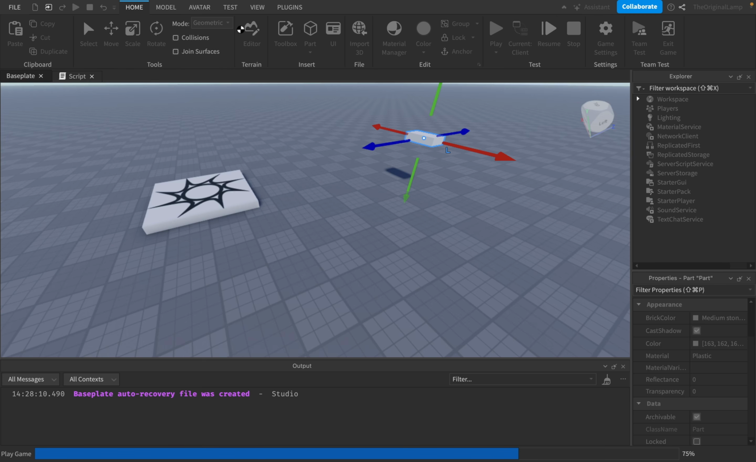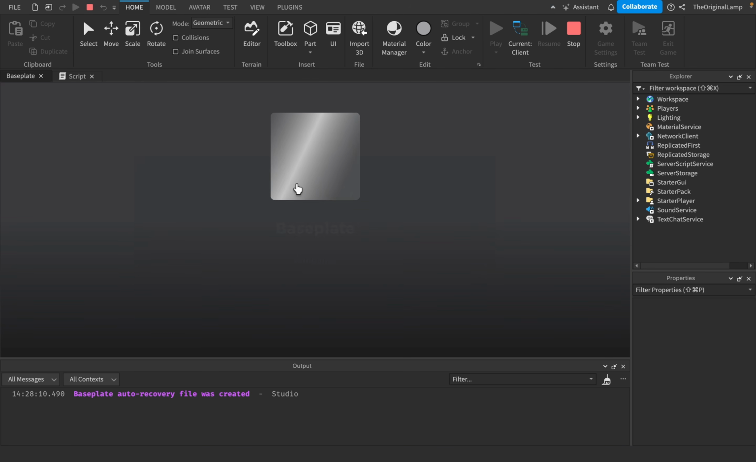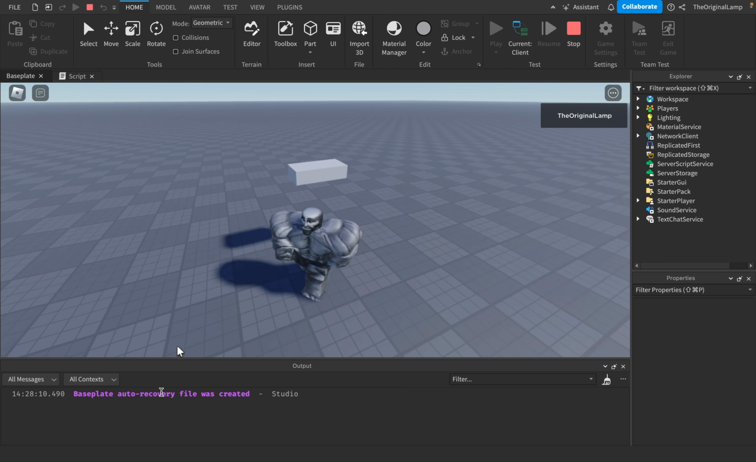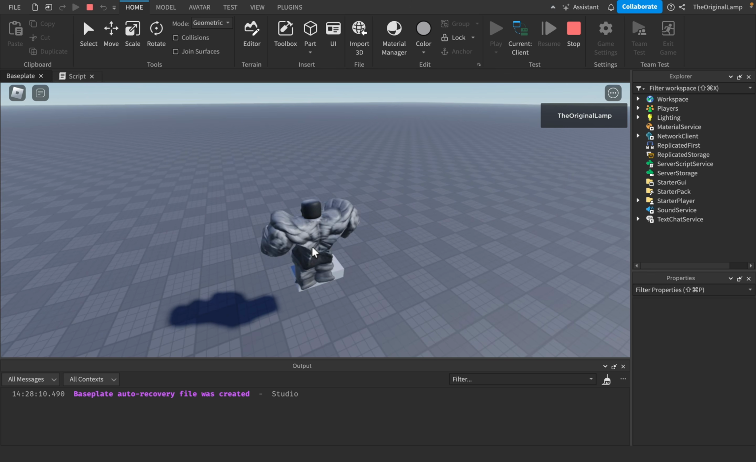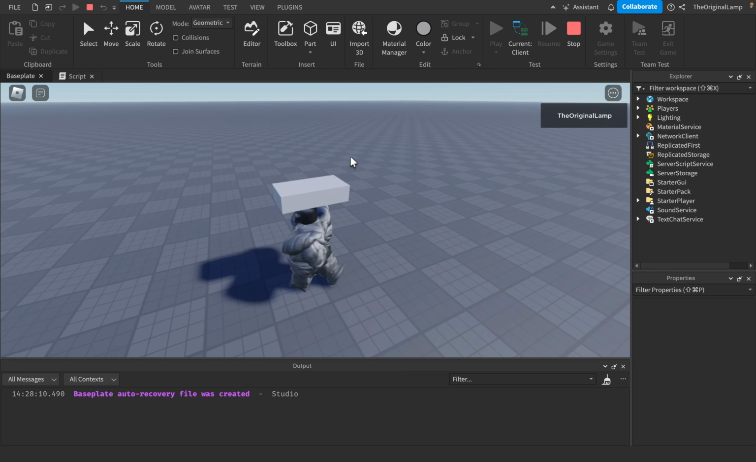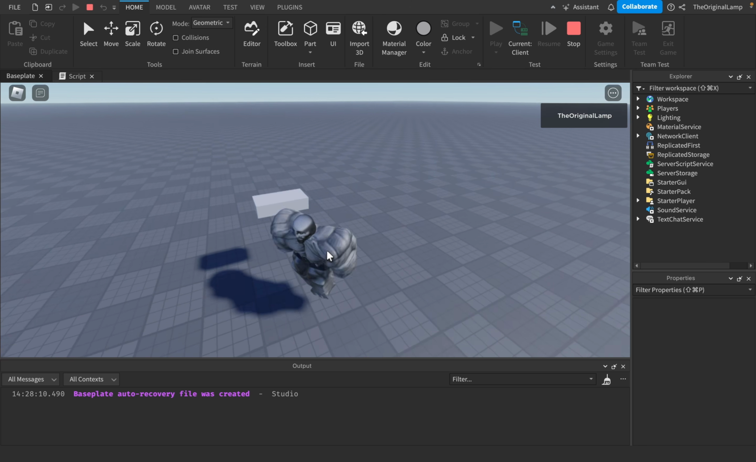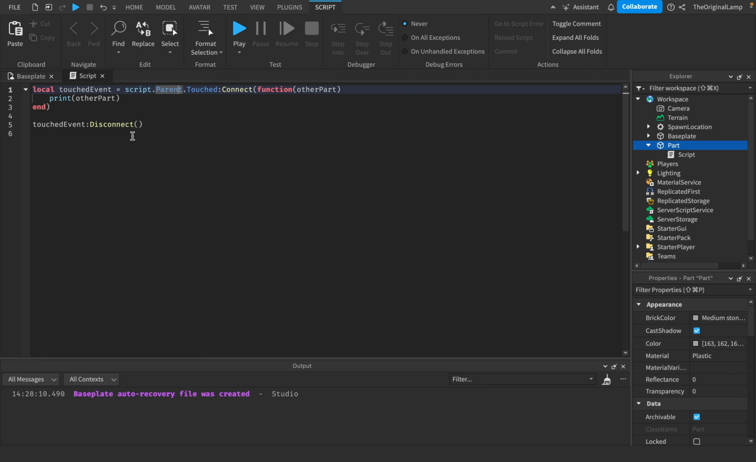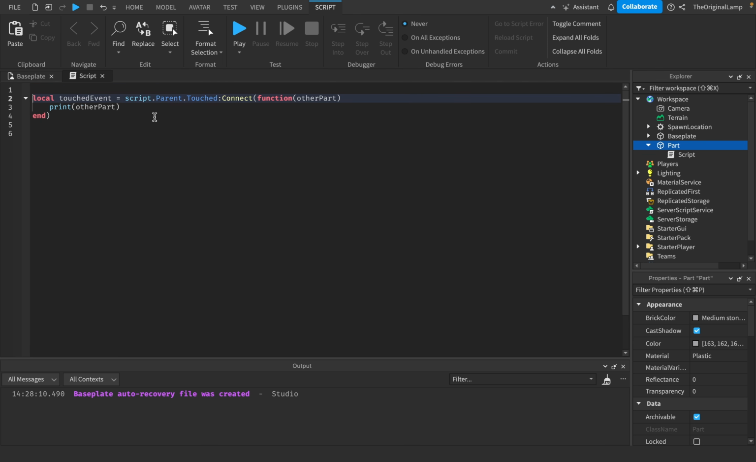So if I play the game right now, so we just disconnected it, and then I go to the part, nothing happens. Because it's no longer checking whether the part's being touched. So it doesn't know when the part's being touched, meaning it doesn't know when to run the function that prints out the parts that are touching it. There we go.